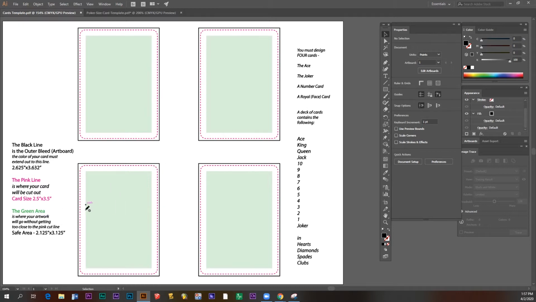The green area is your safe zone. This is where the majority of your artwork should fit. Of course, you can have images that go beyond that green and get cut off by the edge of the card. But for the most part, your main images will be right here in the center, and also making space for where the numbers or the suit is going to go, like the 10, etc. So you can use this template and design your artwork right inside these boxes or right on top of these boxes as you go.